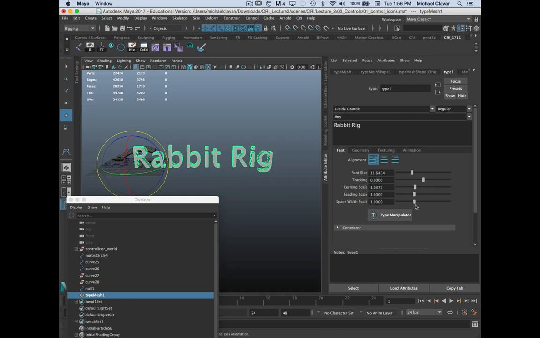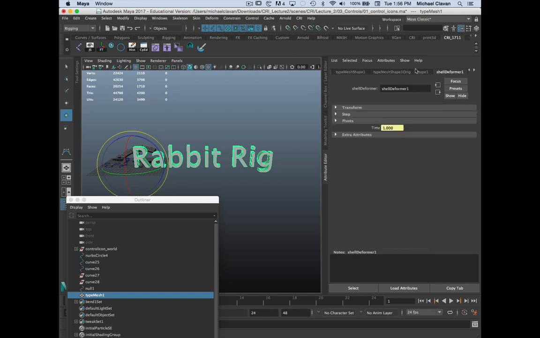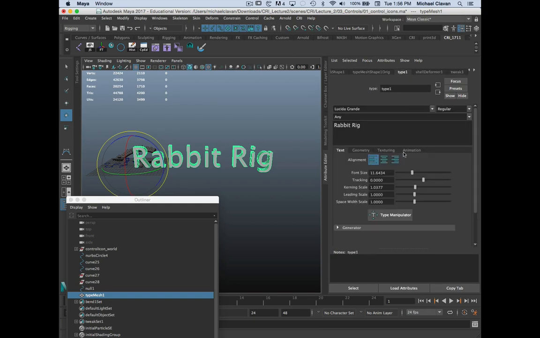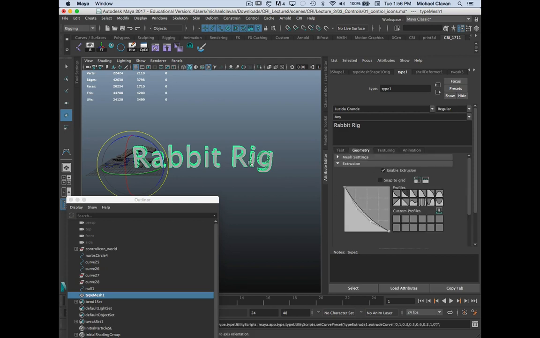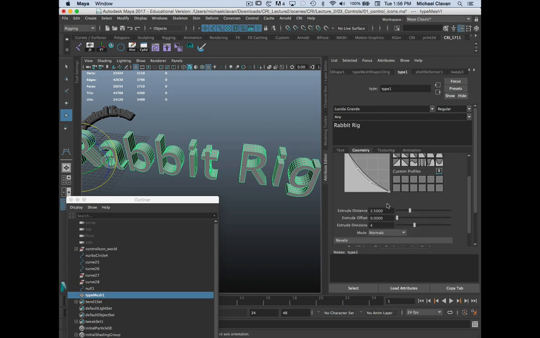I don't even know what that is. The kind of cool thing is if I go into the 3D area on this, where is it? Oh, if I go into geometry, I can actually change how my bevel is on this stuff. See?